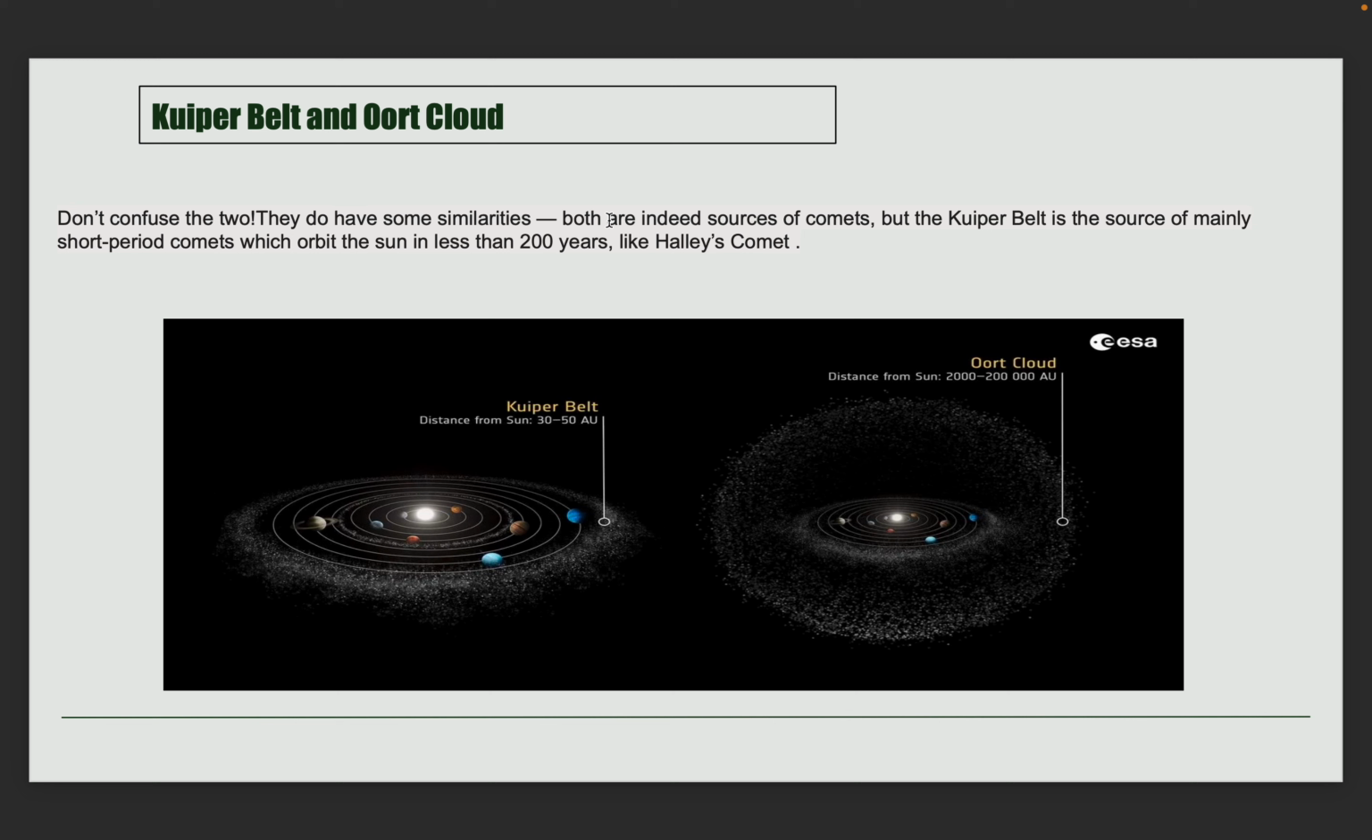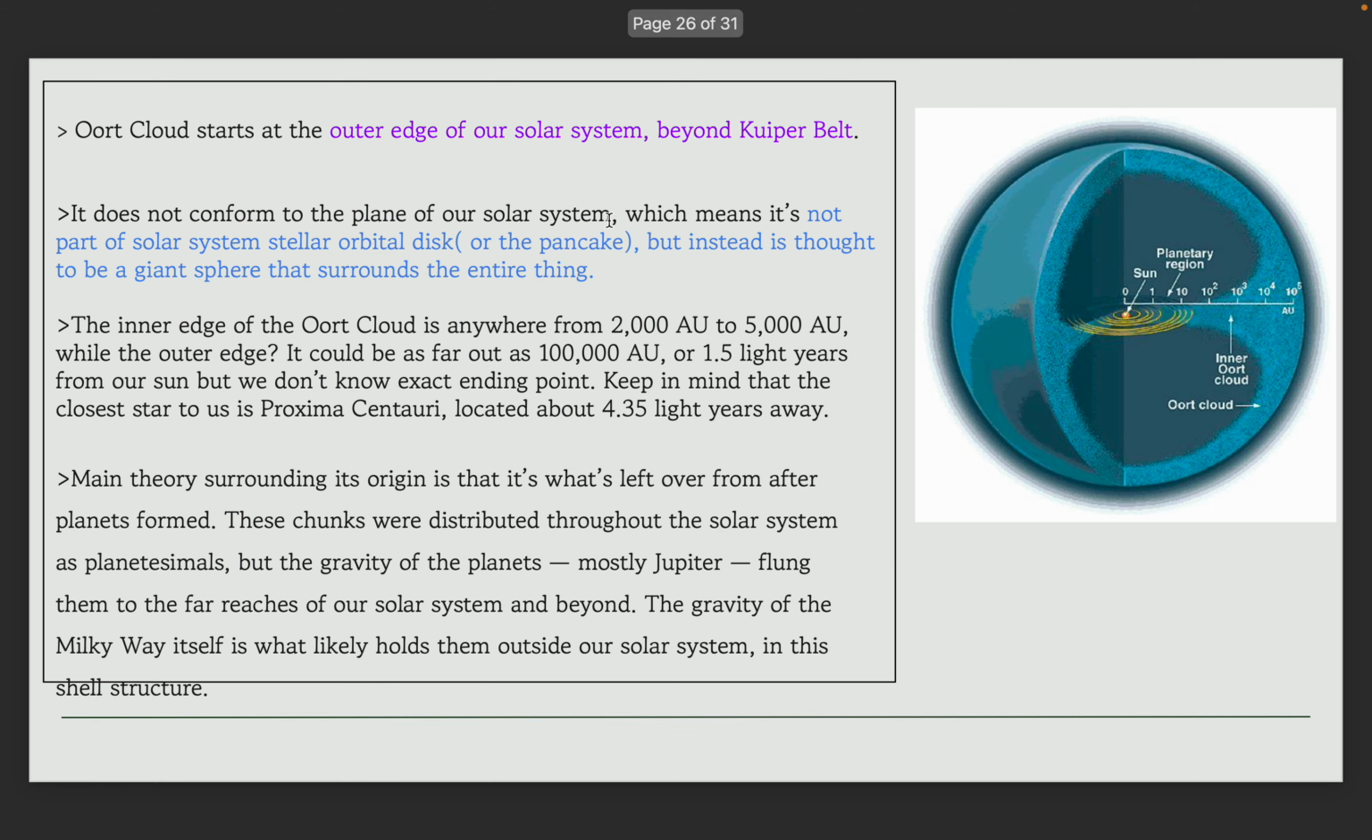Those come to greater than 200 years. Now, what is the Oort cloud? The Oort cloud sits at the outer edge of the solar system beyond the Kuiper belt. Here you can see the inner Oort cloud is about 1000 astronomical units to 10 to the power 5 astronomical units.